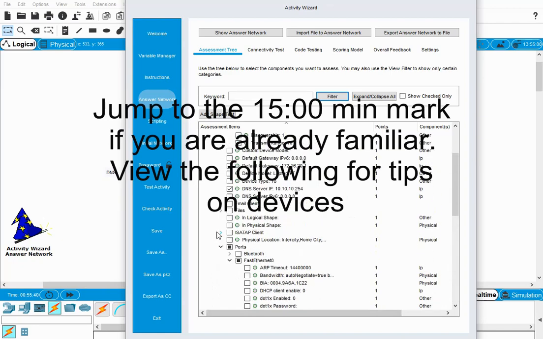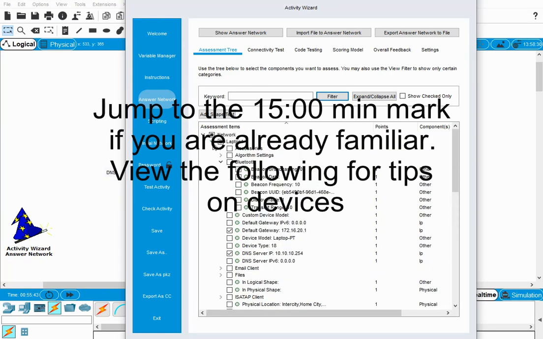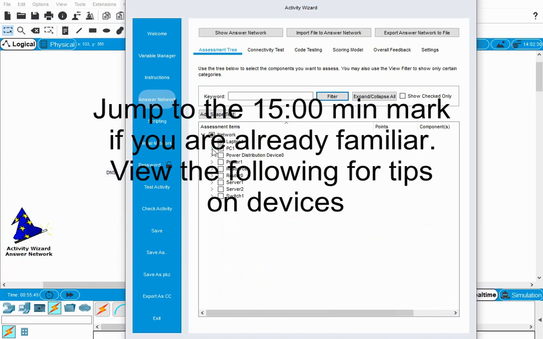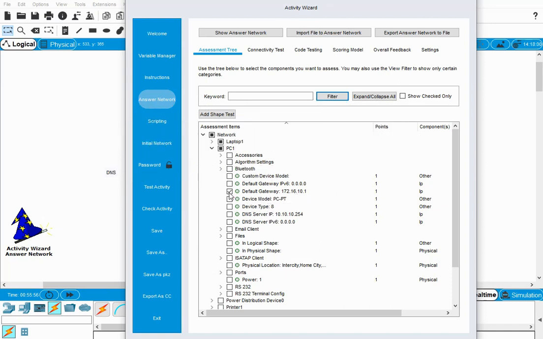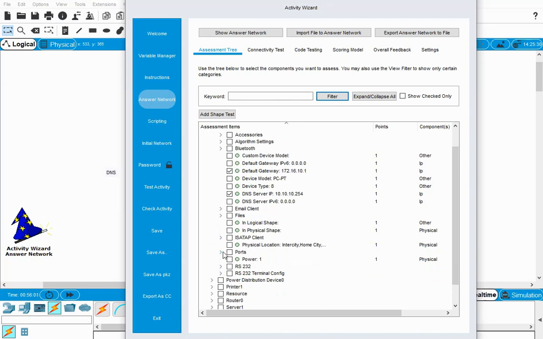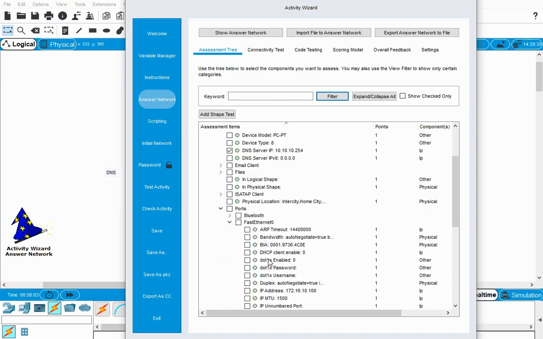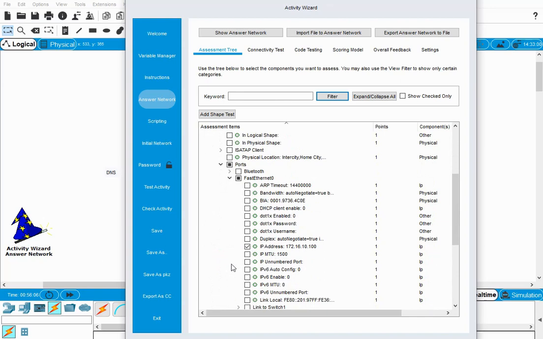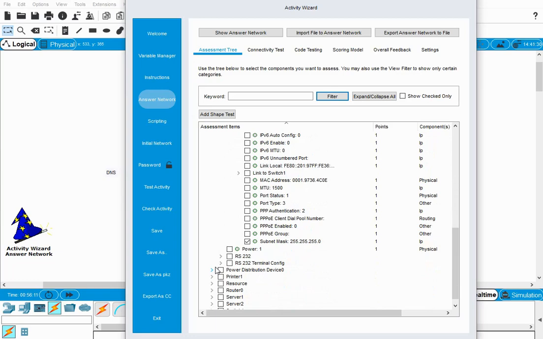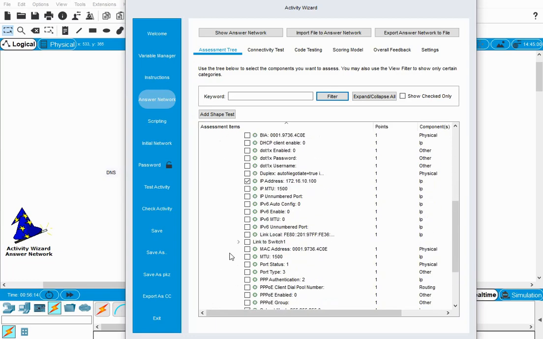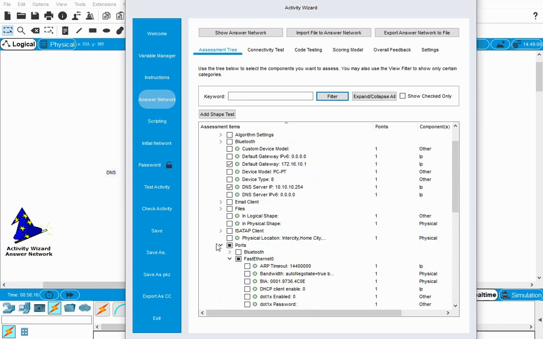PC1. In the old days, if you closed this down, it would erase. I've been doing this for probably over 10 years. So PC1, same story. Bluetooth, not interested in Bluetooth, but I'm interested in the default gateway. I'm interested in the DNS server again. We want to look at our ports. Fast Ethernet, just go down. IP address is set. Subnet mask. I think I got everything there. You can always come back and add them when we go check it.